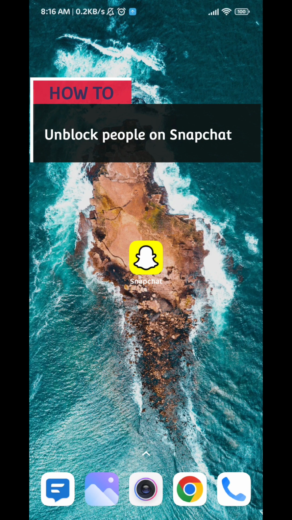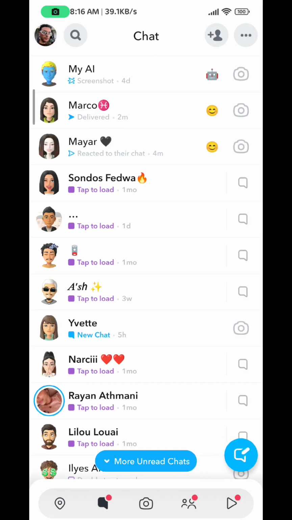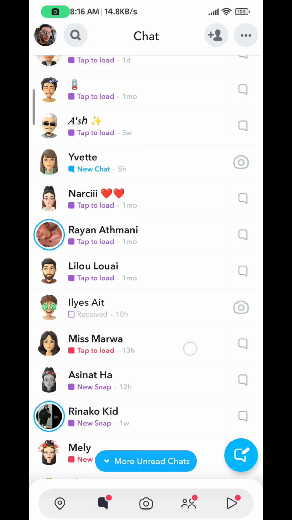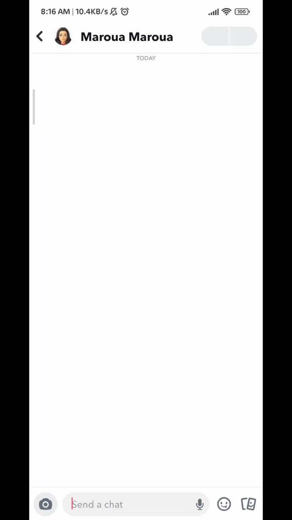into it. First we go ahead and open Snapchat and then tap on the chats on the bottom right here. From here let's choose a person to first start by blocking them, and then after that I'm going to show you how to unblock them. Say I want to block this one right here.